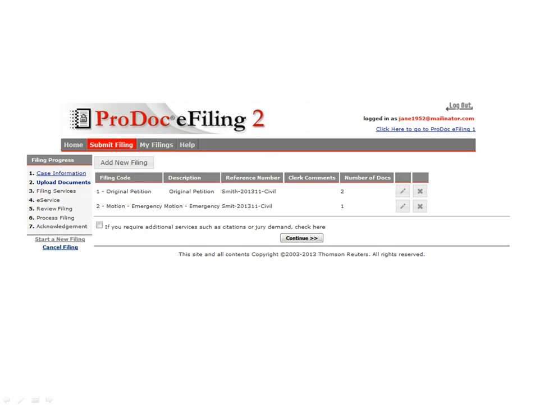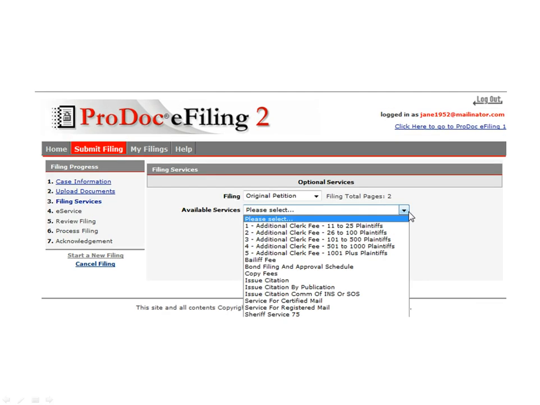Then you'll get to a summary screen that shows you your different filings. So we have one filing with a lead document and attachments in it, and then we have a second filing that has a lead document in it. If you need to make any changes, you can edit or delete and restart on that. In order to get the other services for these filings, make sure you check that box. It will take you to the next screen, which has our optional services.